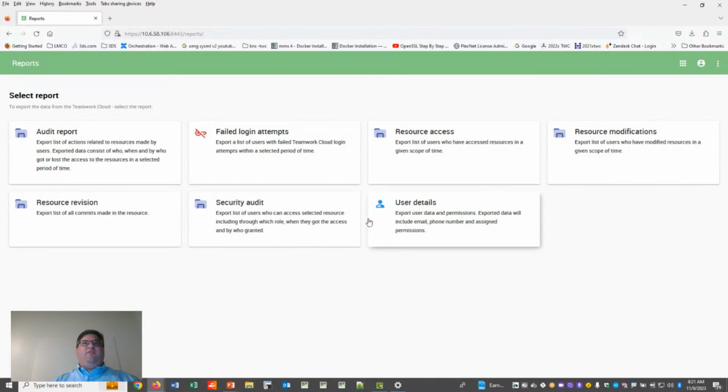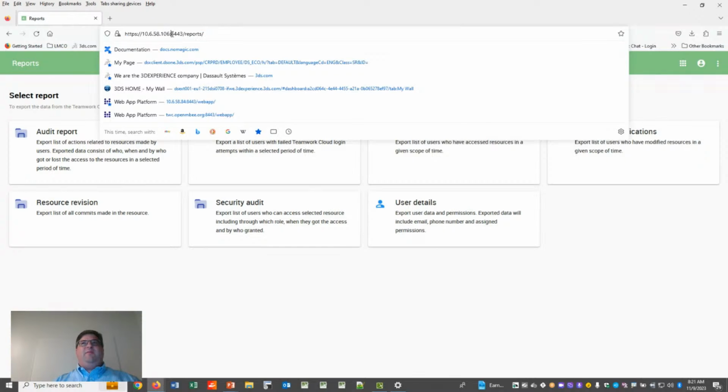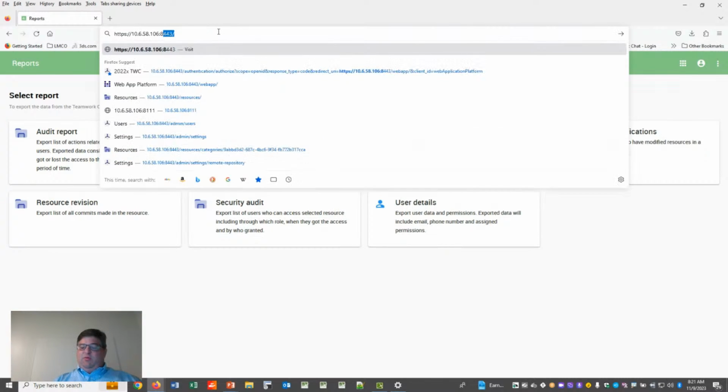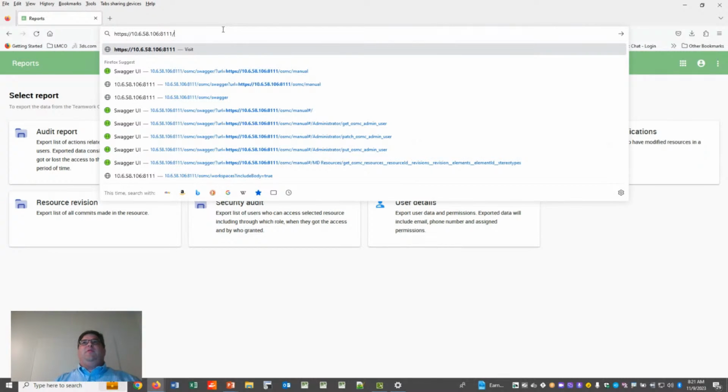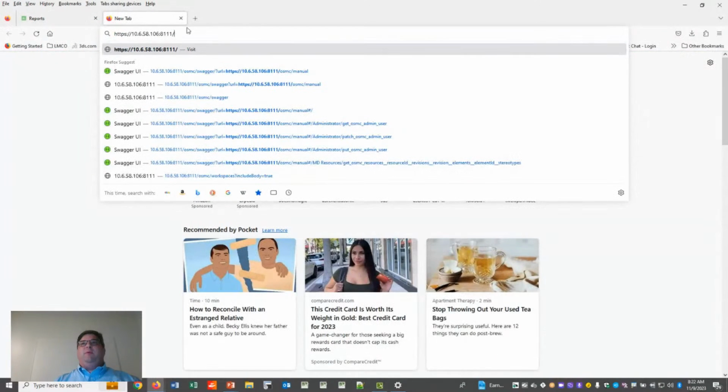You can create custom reports using what we call the REST API to pull specific data out of the server directly out of the database. The REST API is easily accessible just by changing the URL to the correct port where we have the REST API. So I'm just going to create a copy here so I can leave that open.